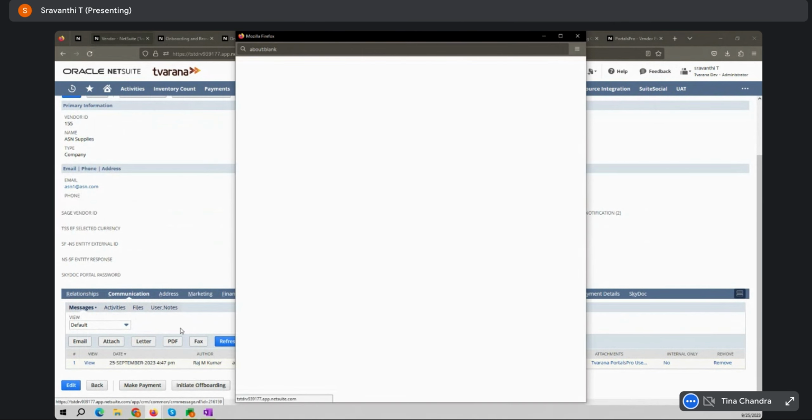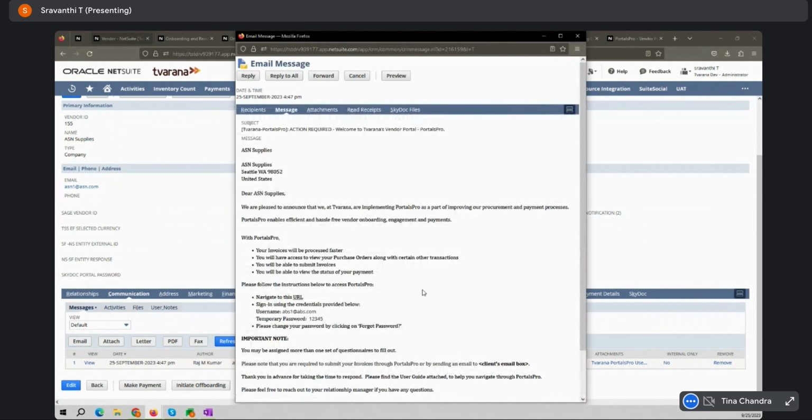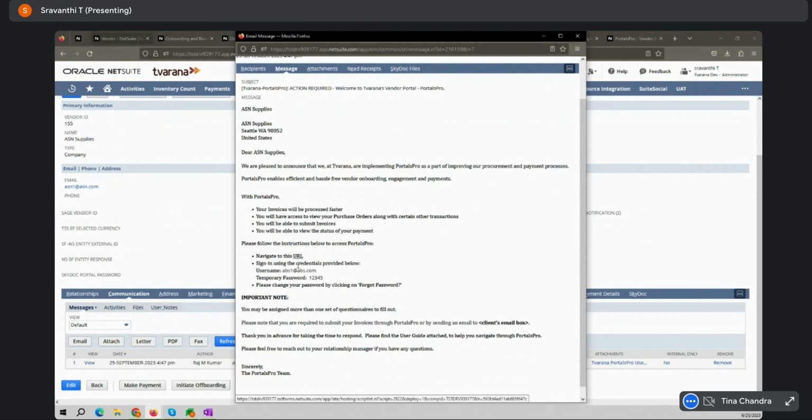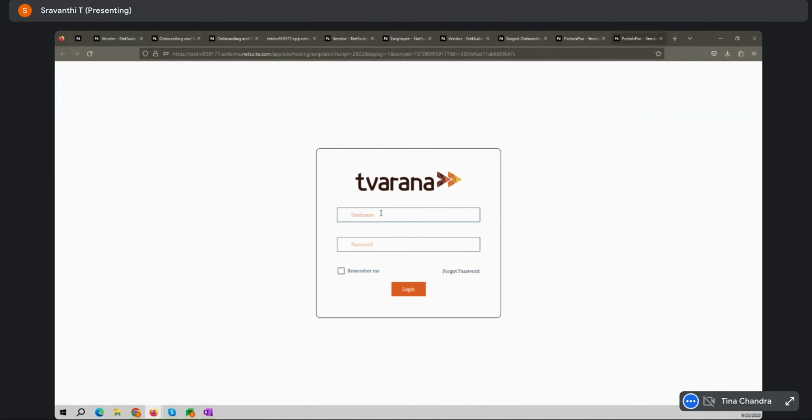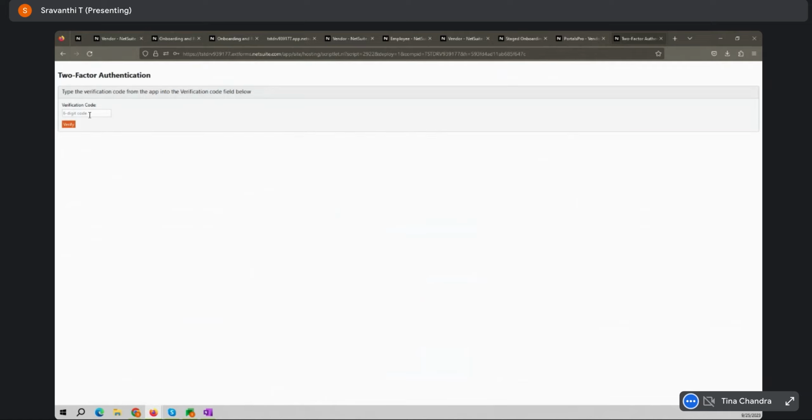I'll show you how the welcome email looks. So this is just an introduction of PortalsPro, and there is a URL and login credentials. So I would just go to this URL. Okay. Enter the information here. Since two-factor authentication is enabled, I need to provide the code. So let me just enter it.